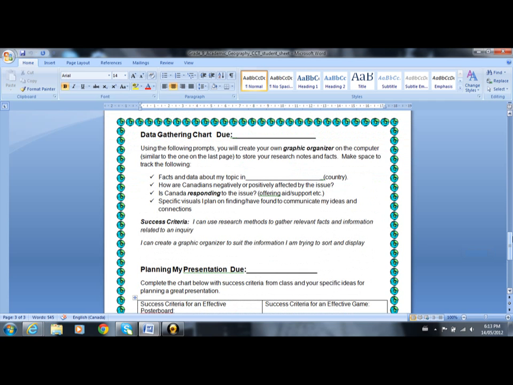So now you're going to make your own graphic organizer for a place for you to store your research notes and your facts. So on your organizer, you need to make space to track the following things. So you need some sort of a column or rows about facts and data about your particular topic. So for example, if you're discussing AIDS in Nigeria, we need to know about what AIDS is before you even start to talk about the connection to Canada. So you need to do a little bit of research about what's happening with AIDS, and in particular the country that you are looking at. What's happening with AIDS in Nigeria, for example.